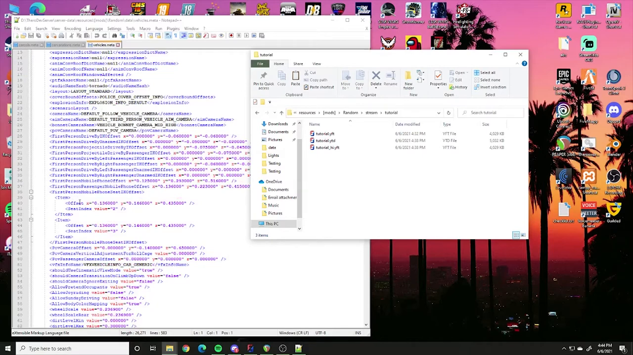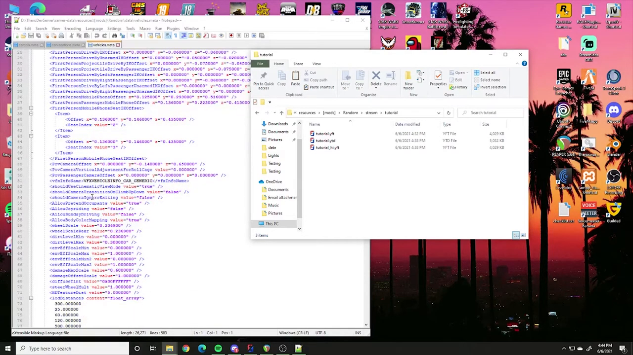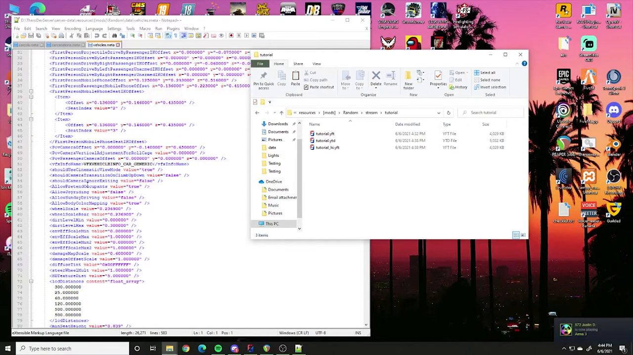This right here, no idea what these do. Same with down here as well. VFX info name, I have no idea what this stuff does. It's not stuff I mess with. I typically just copy and paste from a default Rockstar car.